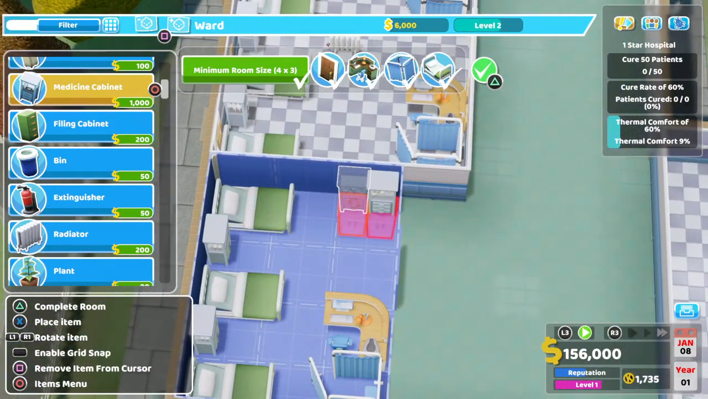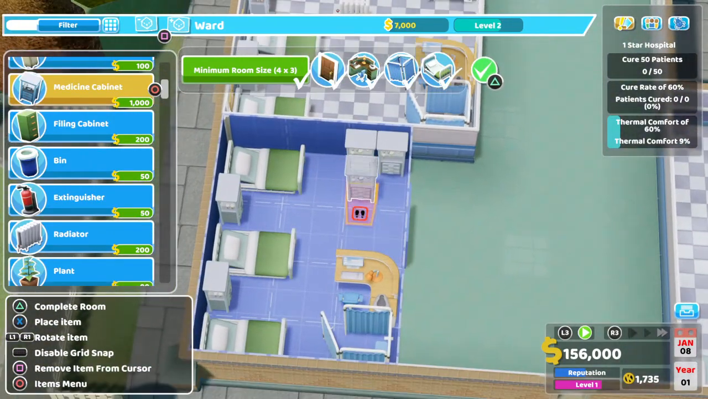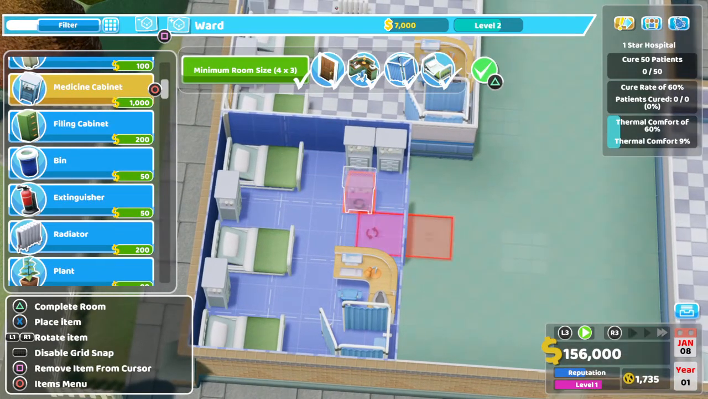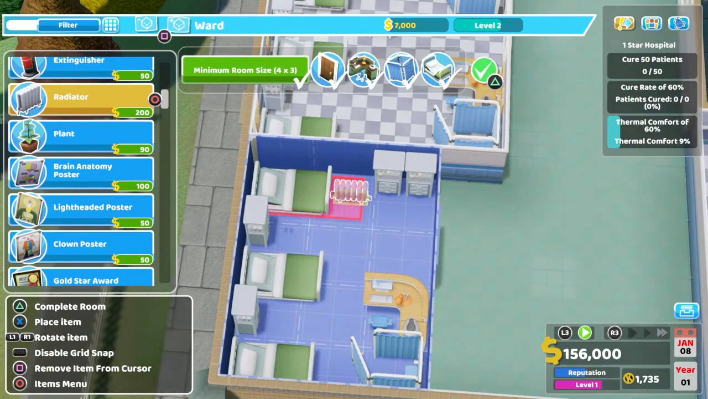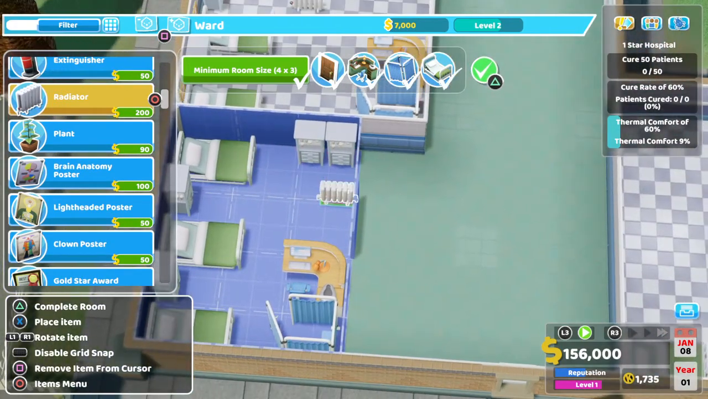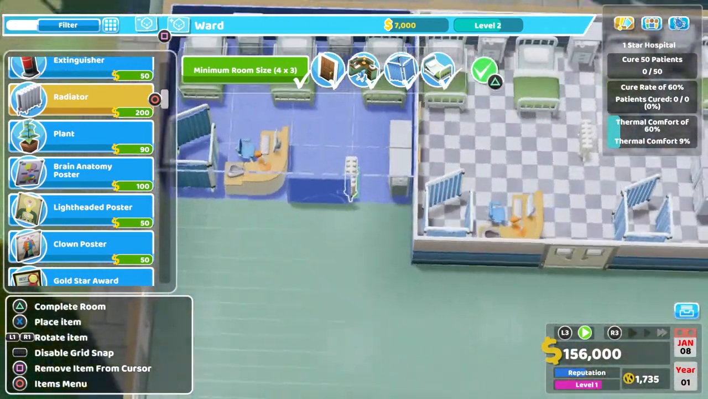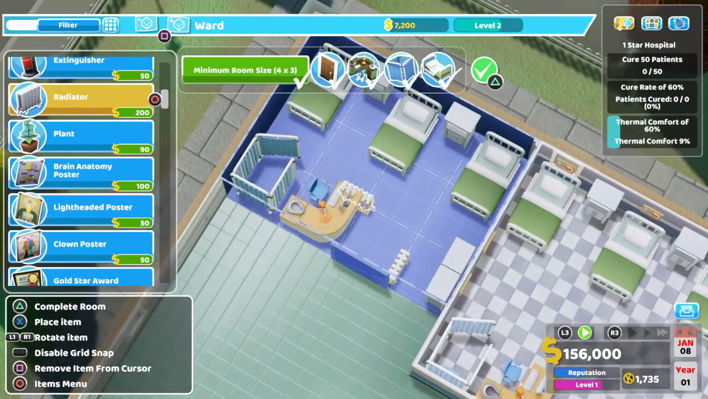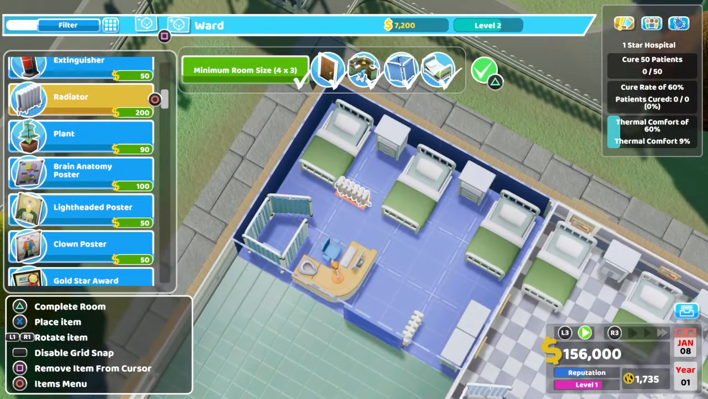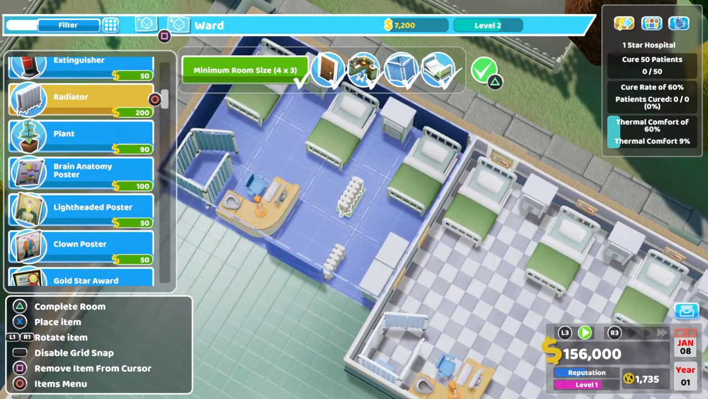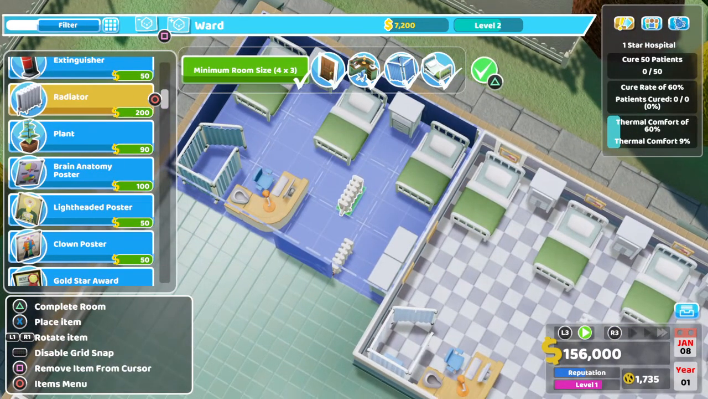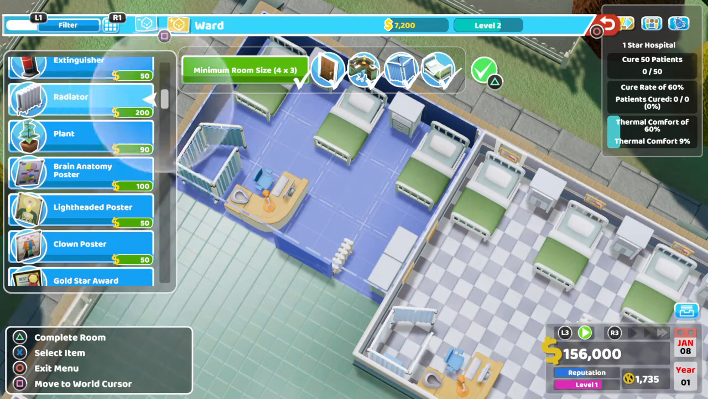So not as many as we can in the other room, but that's understandable due to the size. And we've still got space just to fit in a radiator just here, or a small air conditioning unit, whichever your hospital requires. You could also put it slap bang in the middle, but that's going to be a bit more of a pain for patients to move in and out of.